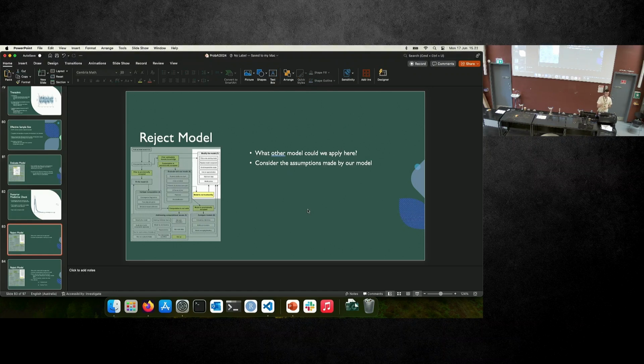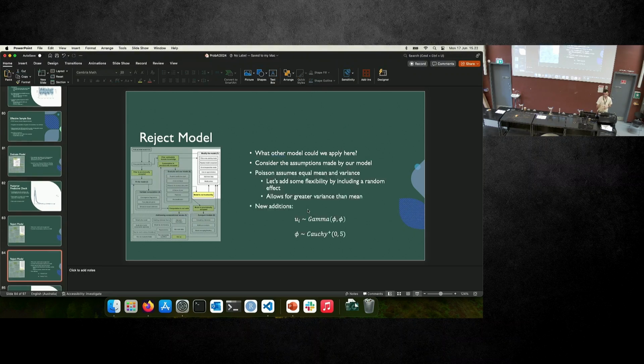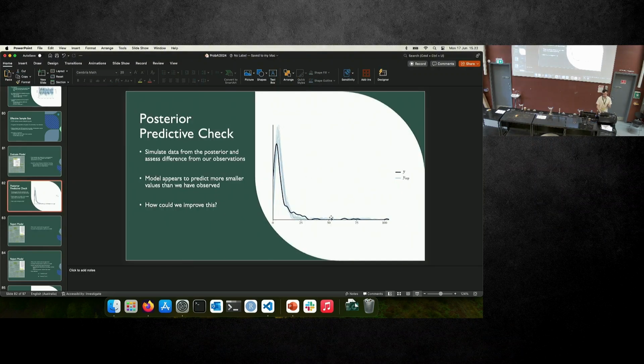So it's at this stage we start considering what particular assumptions our model is making and our approach to modeling is making. One thing to remember is with a Poisson, it's assuming that the quantity being modeled has an equal mean and variance. And in this case, we can see that because there's such a large tail here, there is likely to be a difference between the mean and our variance of what's being modeled.